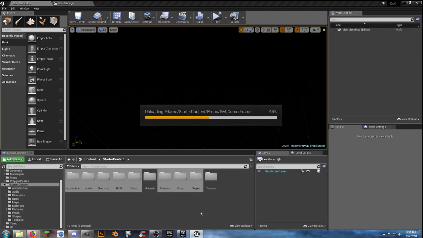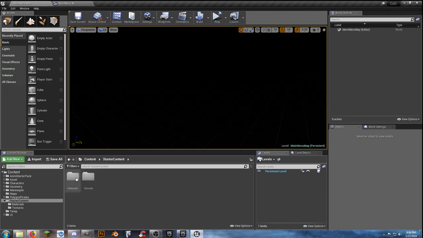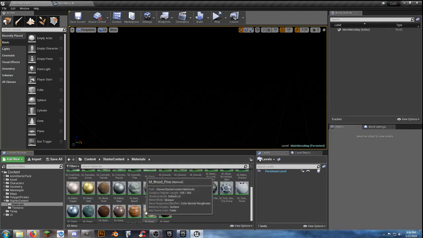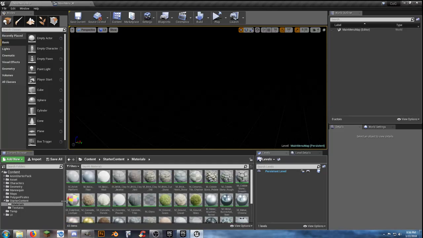So as soon as this gets done, we'll just have some new materials and new textures. And the materials that I really wanted to look at was, I needed a wood texture. So if we're going to do a bowling alley, we needed to have that.